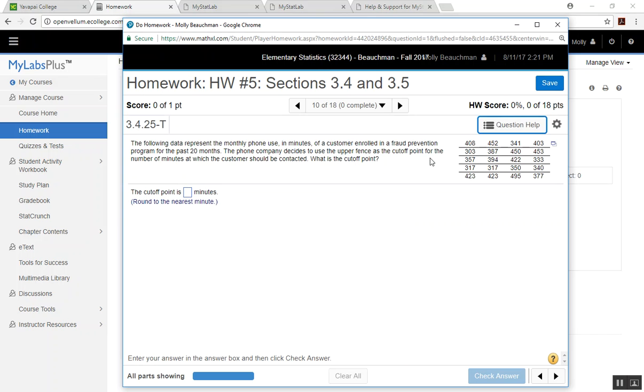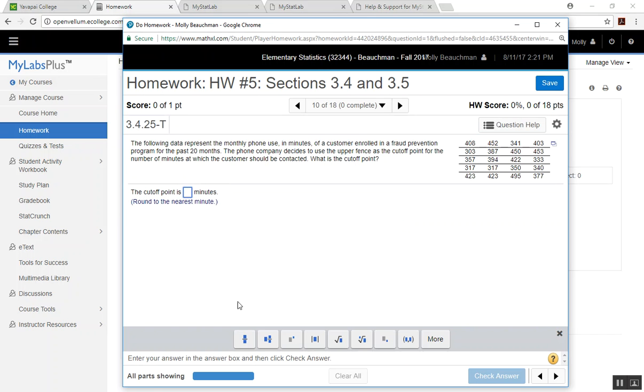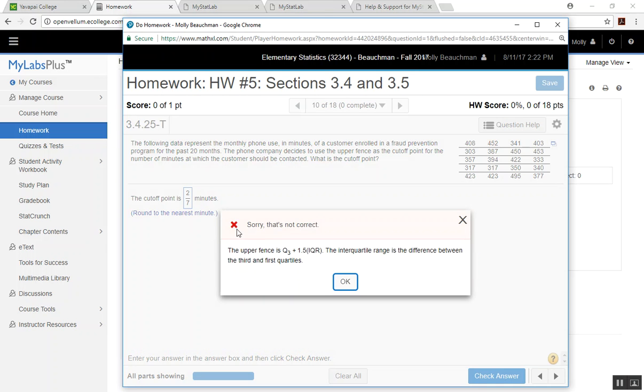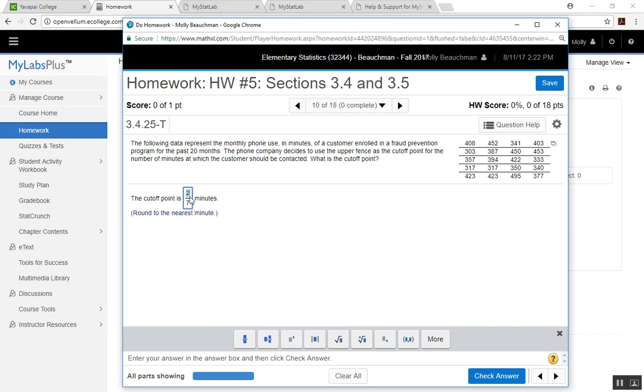Okay, so what happens when you do homework? You type in, and notice when you type in the box, there's a little math typeset that comes in. So I'm just going to put a fraction. I know my answer is going to be wrong. And then check your answer. If it's not correct, it will give you a hint. You have 3 tries.